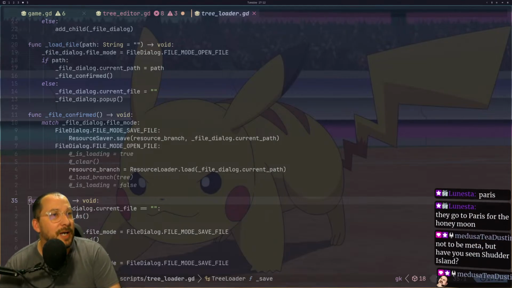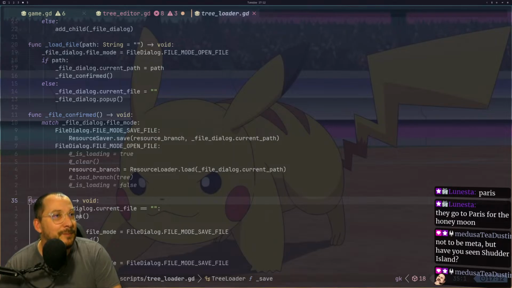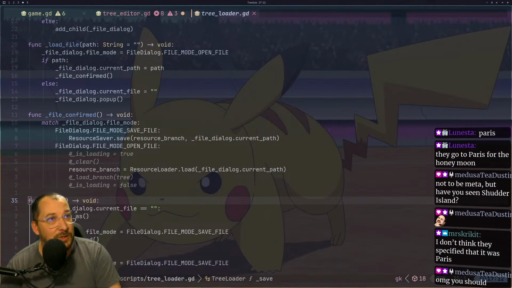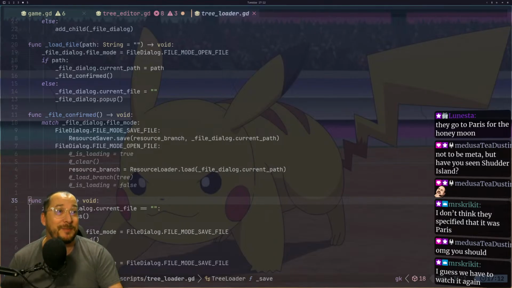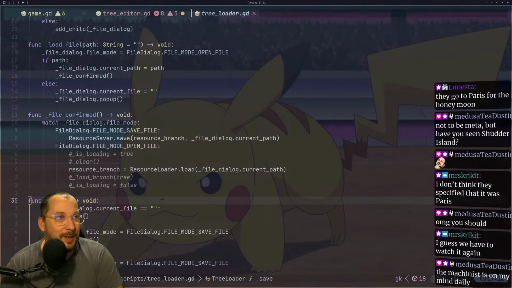I haven't seen Shutter Island, no. But you know, another good movie that's a trip like this, if you haven't seen it, is The Machinist. I don't think they specified it as Paris. I know they don't specify it, but that's Paris. But I think they do specify it. I'm pretty sure he says they honeymoon in Paris.